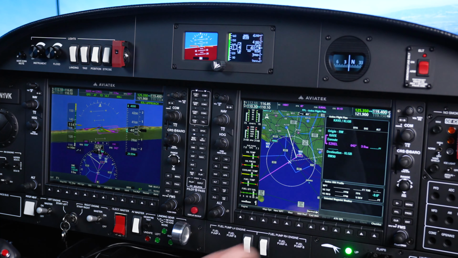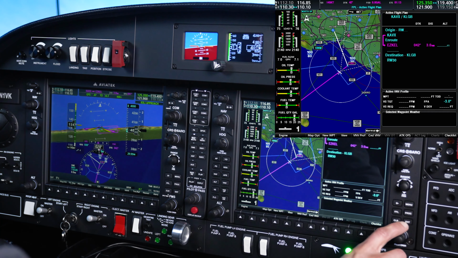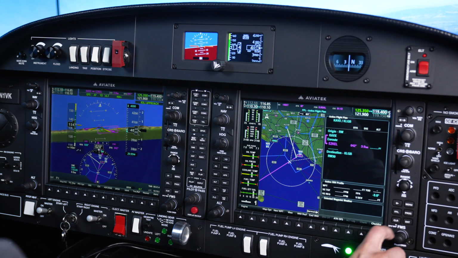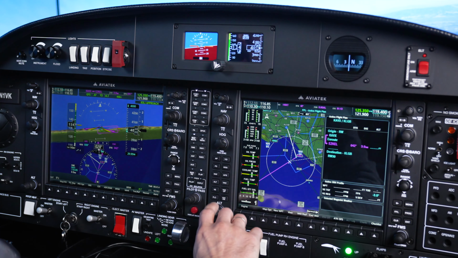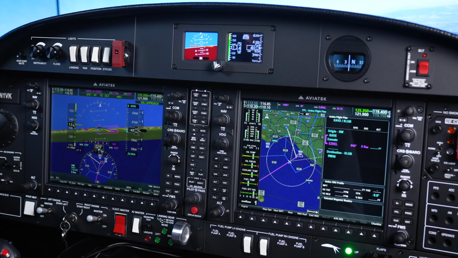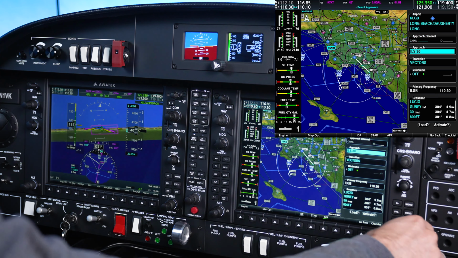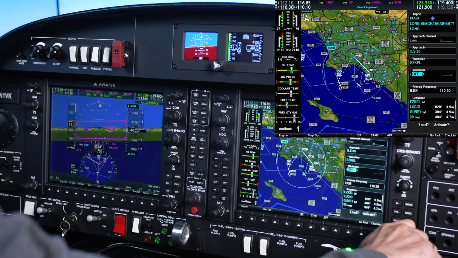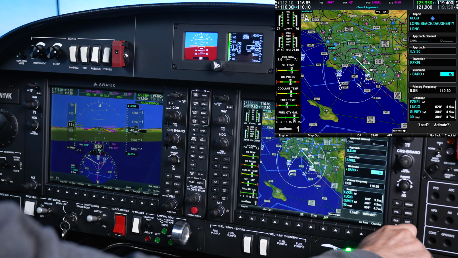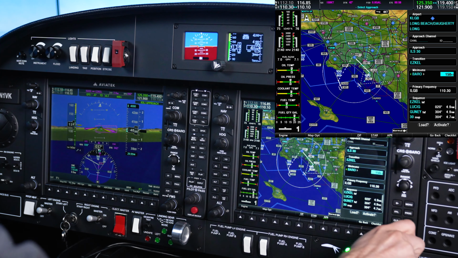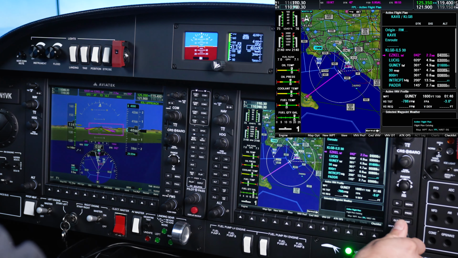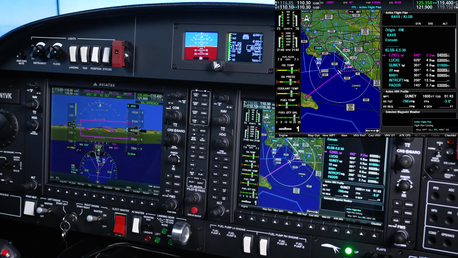Okay, so we are currently paused at 4000. We are inbound to Escal, which is the initial approach fix for ILS for runway 30 at Long Beach. So let me unpause the sim. We'll go to procedures, select approach, ILS 30 via Escal. Minimums will be 260. Enter and load. Yes. There you go.